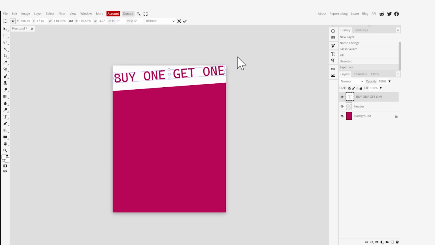Okay, I'm gonna paste it here. So it says buy one, get one. But now I want to add the word free. So before I do that, I'm going to add an image to the background.